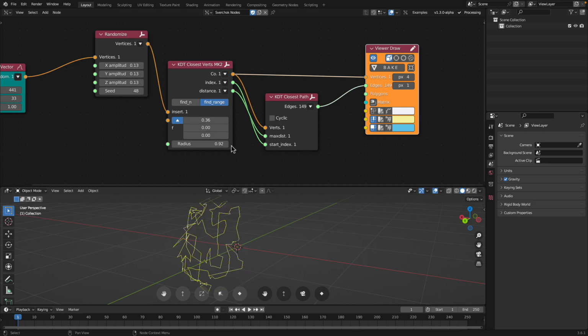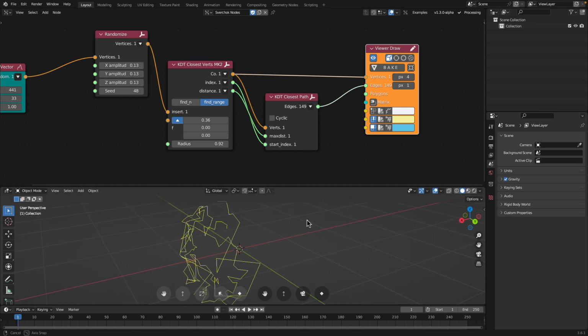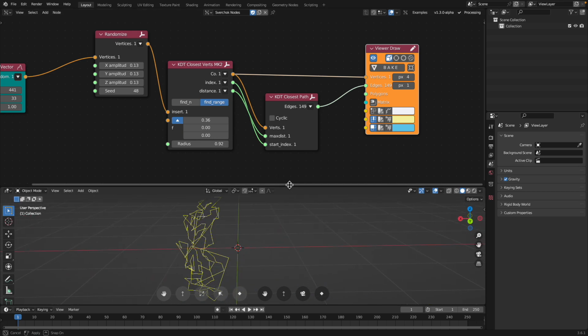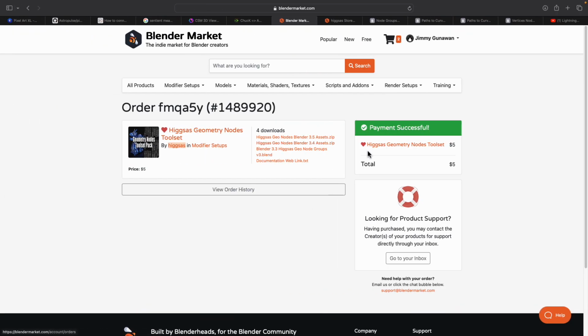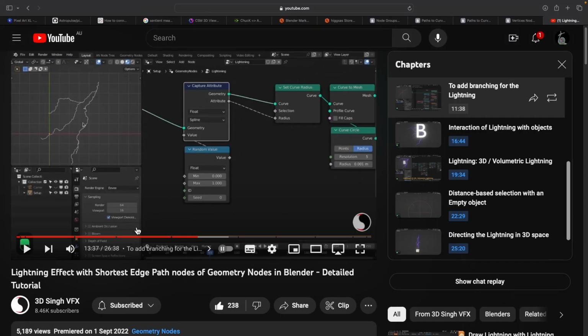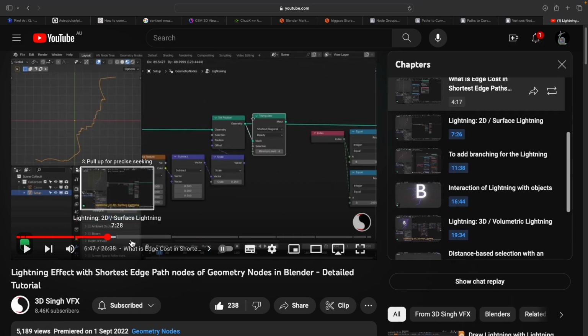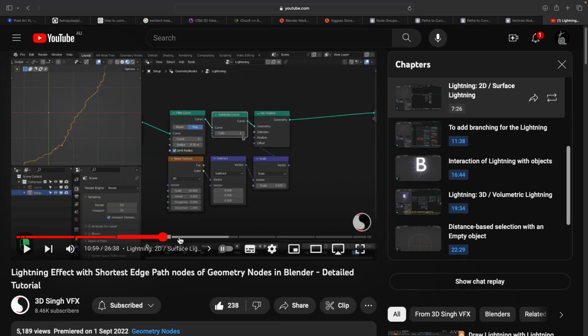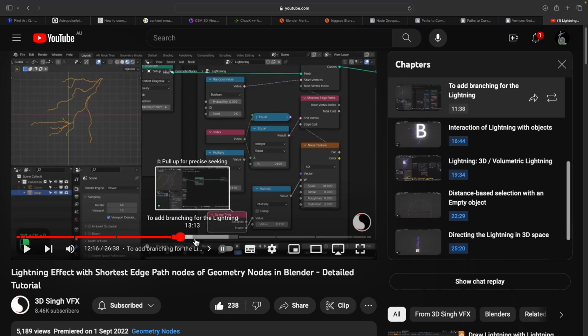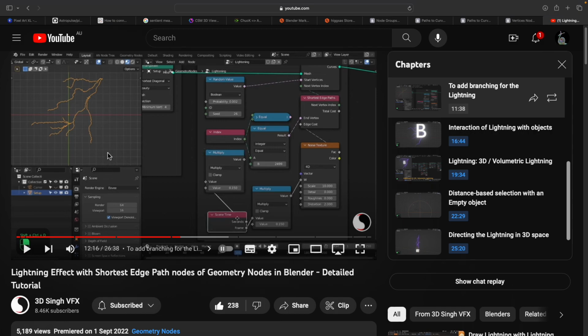It's much simpler. You can do the same thing in geometry nodes, it's just a little bit more complicated. There is actually an example by Kuldeep Singh, this one. You need to watch this video. So the closest path, I think it's using the shortest edge path in geometry nodes. But I found the node a little bit complicated to use. In this case, Kuldeep Singh explains it.